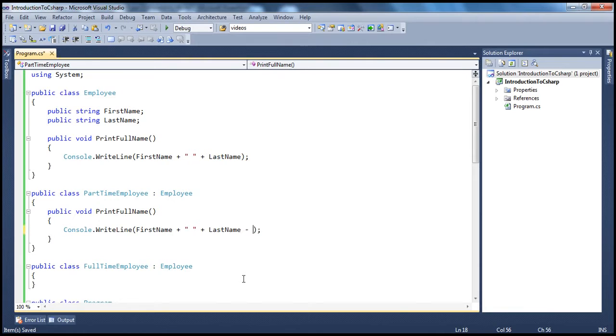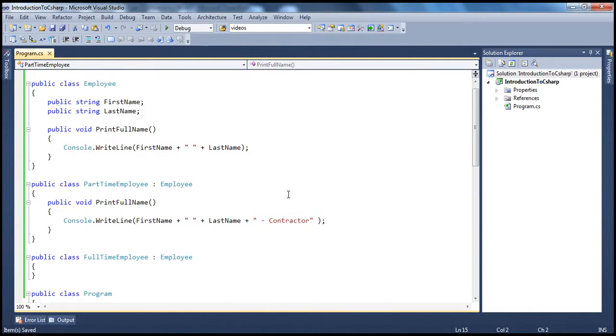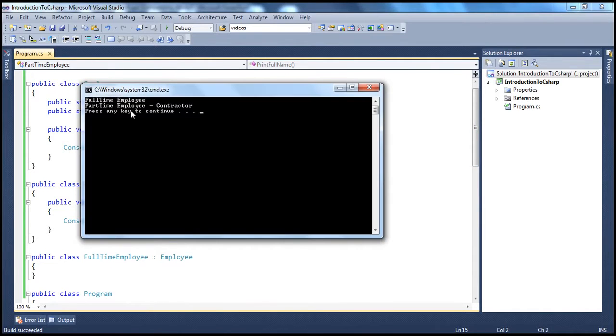What did we say? We wanted in the output the hyphen contractor word appended to the end of the name. So we can say contractor. Now with this change, if we run this, for part-time employee we get hyphen contractor as expected.